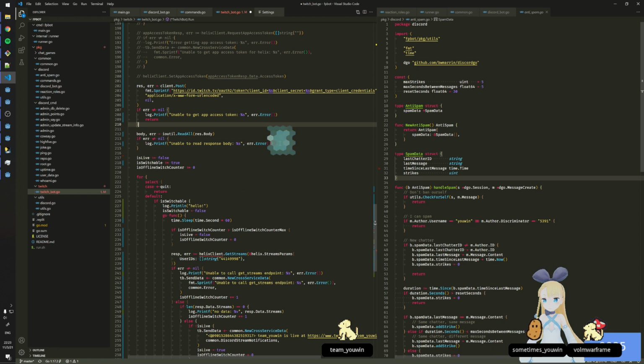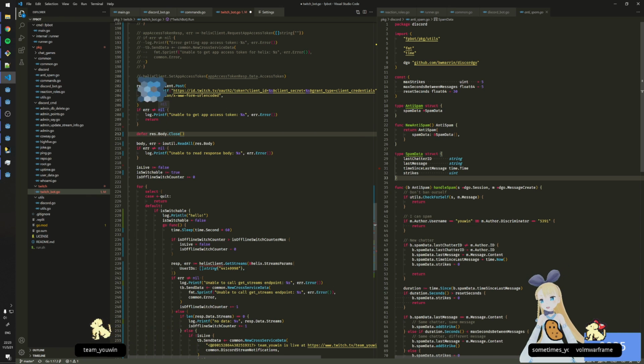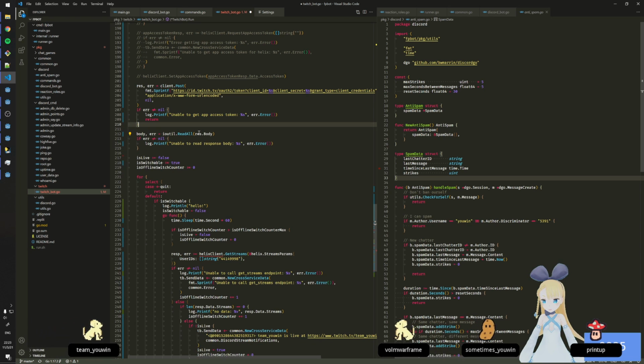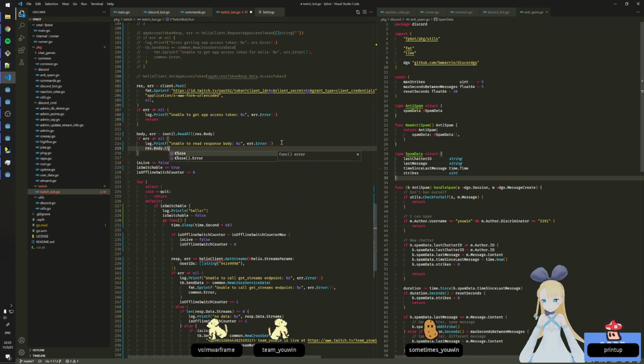Oh, and I remember, I should just defer, I guess. So defer, response, body, close. Oh no, but because I'm going to be reusing this, I don't want to do this. I do need to close this at some point explicitly. I think that's how that works.